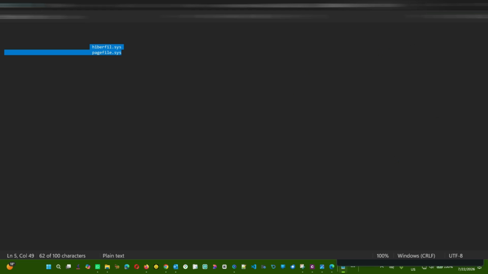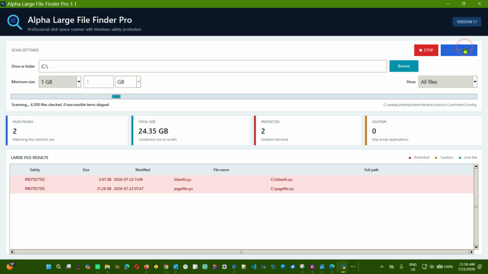Let me show you something here. I got this software here. I'm going to scan my C drive. You can see here, it really finds those two files. This one is using 3 gig. This one is using 21 gigabyte, which is a lot. This software I built just protects them, telling me do not delete them.